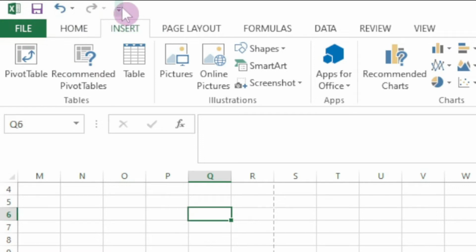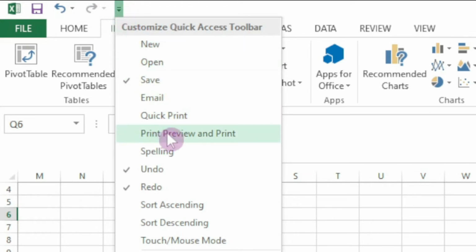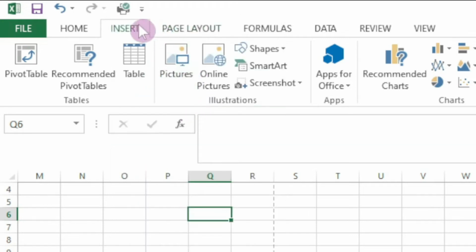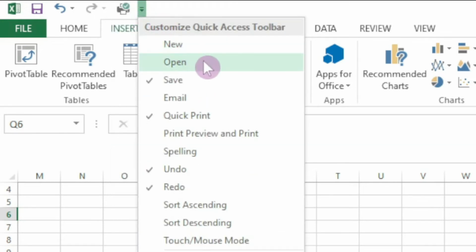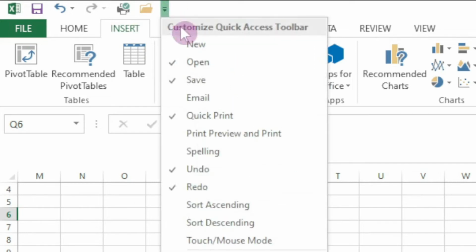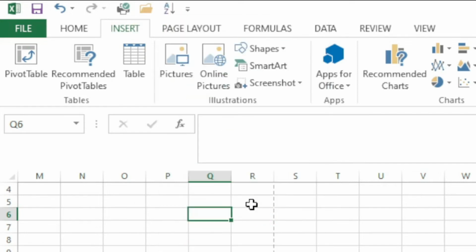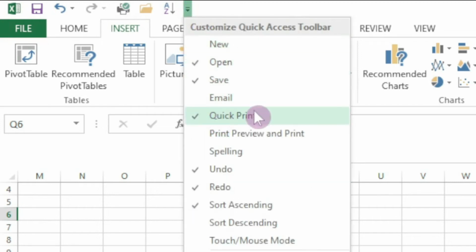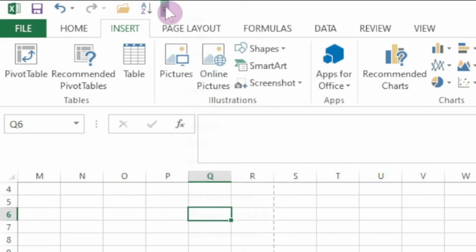And if you want to customize the quick access toolbar, click here and you can check mark some of the other items that you want to include in the quick access toolbar. For example, I want to add the email option here, I want to add the open option here, I want to add the sort ascending option here. So these options are then included in the quick access toolbar, and if I want to remove some of the options, I simply have to uncheck these options. So this is the quick access toolbar.